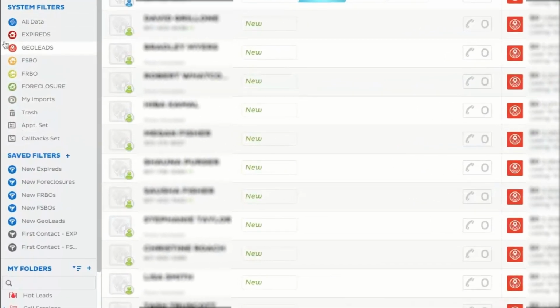And so here you can see that there's each of the lead types. So I have expireds, GeoLeads, FSBOs, for rent by owners, and foreclosures. Up at the top, all data, that's going to be where all of your leads are. And so if you need a way to search your leads, that's a great place to go. My Imports is if you have leads that are coming from another source, say like a CRM or from your broker, you can import them into our system and then it goes straight into the My Imports filter and you can call them using your dialer. So it's a great way to manage your leads here as well.